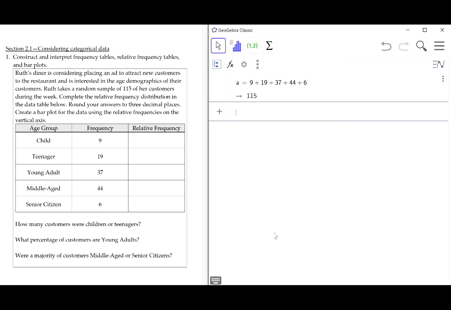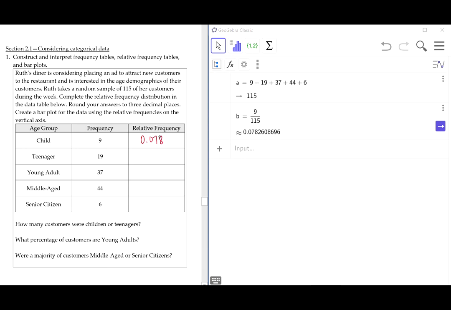So to compute the relative frequency for the child category, we'll take the frequency of 9 and divide by the total of 115. That gives us 0.078 rounded to the 3rd decimal place. For the teenager category, we'll divide 19 by 115 and we get 0.165.